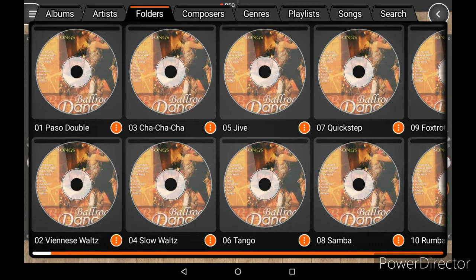Right. Now, as you can see, there's tabs across the top. You have album, artists, folders, composers, genres, playlists, songs, and search engine. The search engine is very good. Provided you put your tracks into your database correctly, you will not have a problem.